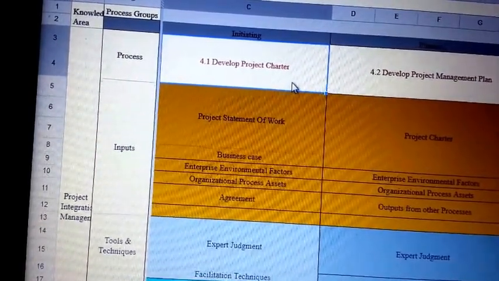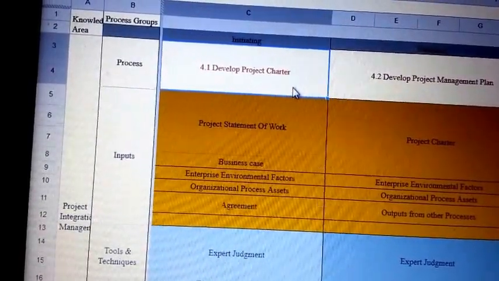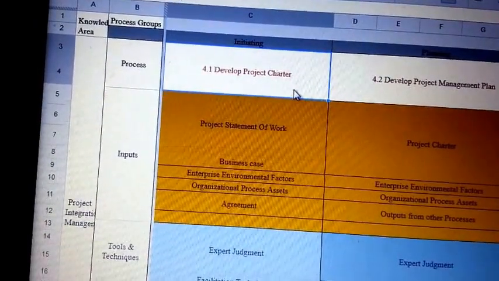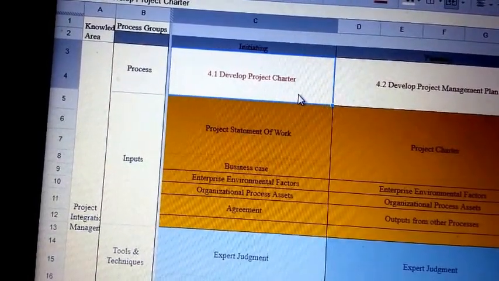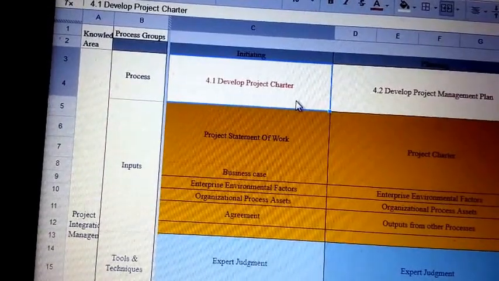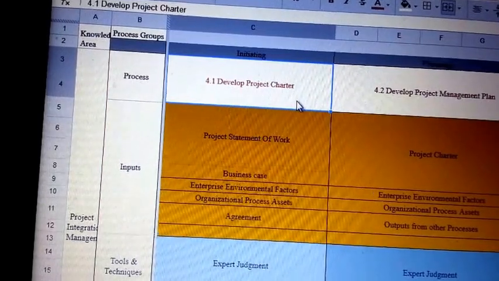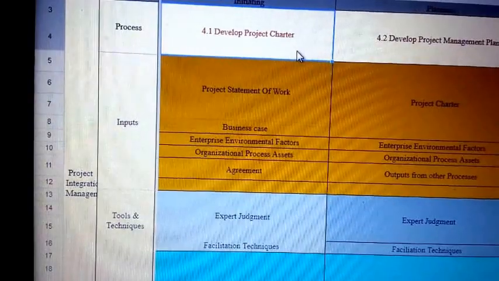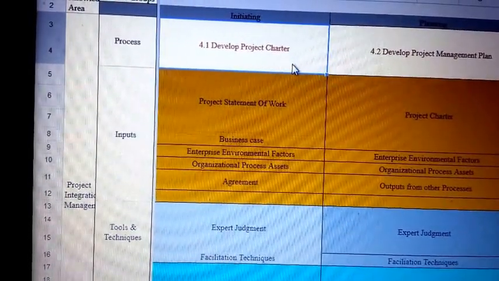So you will find a process in the initiating process group, you will find a process in the planning process group, you will also find a process in the executing process group, the monitoring and control process group, as well as the closing process group. So first, the very first process is in the initiating process group. If you look closely at the initiating process group, the first process is develop project charter.